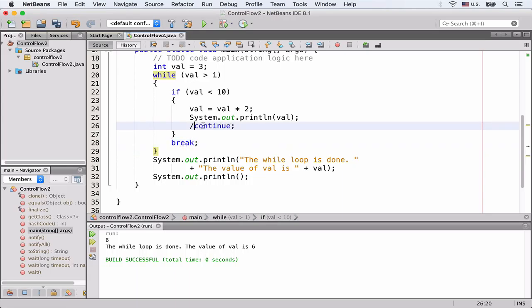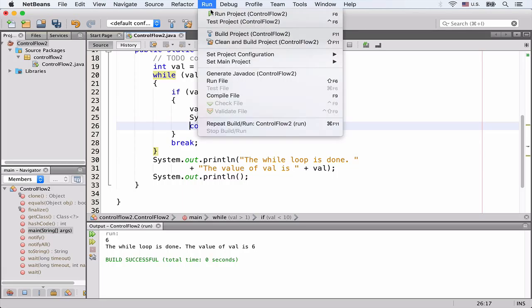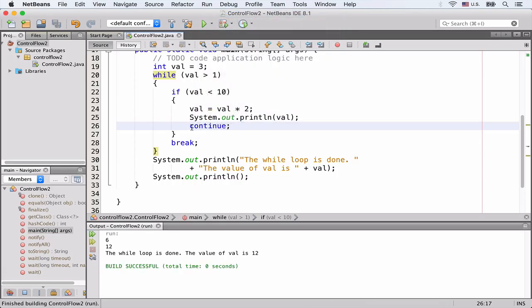Okay, so let's delete the comment of the continue statement and run the project again. So because we have continue here, we go over to the while var greater than 1, so the condition here is true. Then we test if var is smaller than 10, so it's true because the value of var is 6. So again, var assignment 6 multiply 2, so we have 12. So the print line prints the value of var as 12 here, and it continues. Again, it goes to the while var greater than 1 without going to the break statement.